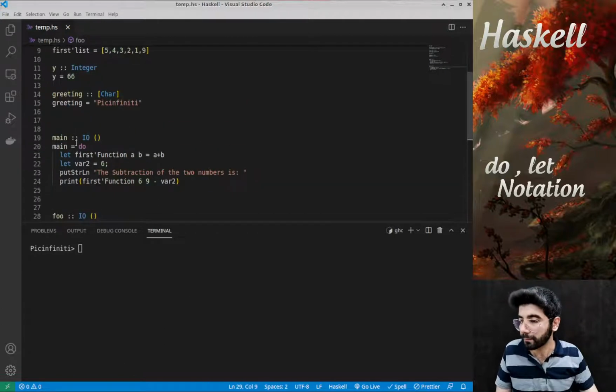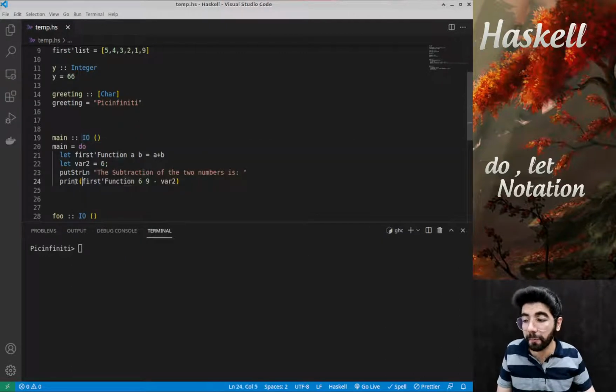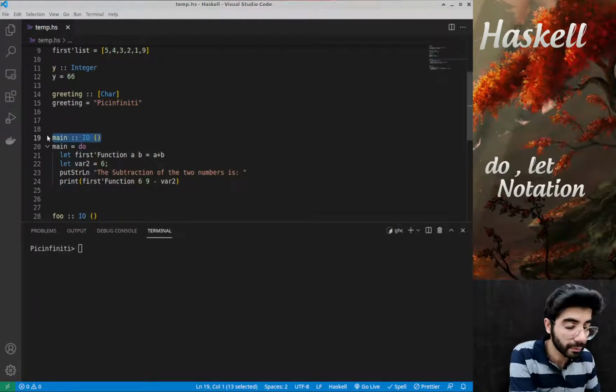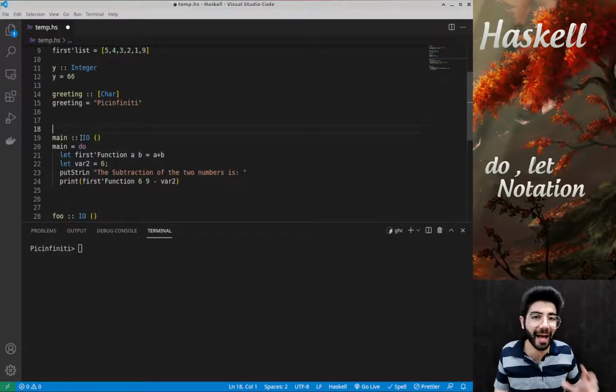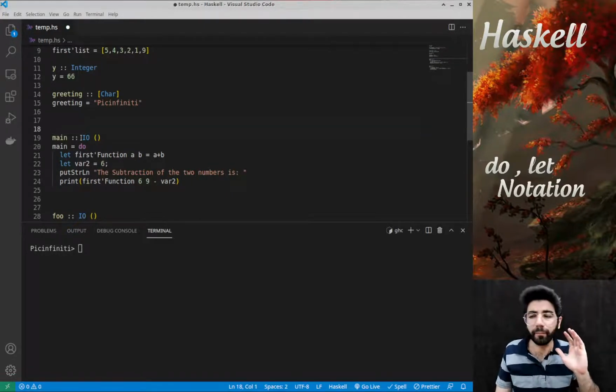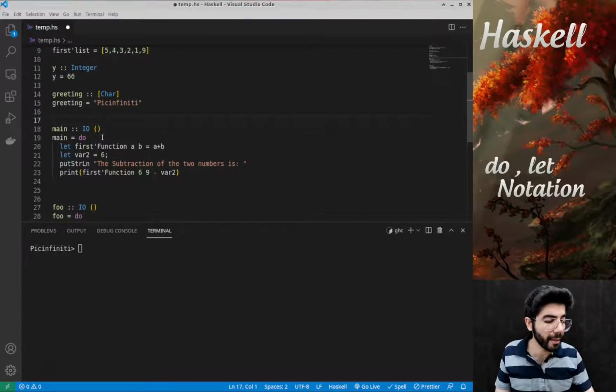IO means input and output, because we're trying to print something with this function. The type of the function is IO, but you don't need to worry about it. Haskell can intelligently handle type classes. I'll talk about them later, because they are very important in Haskell, but for now just use them.